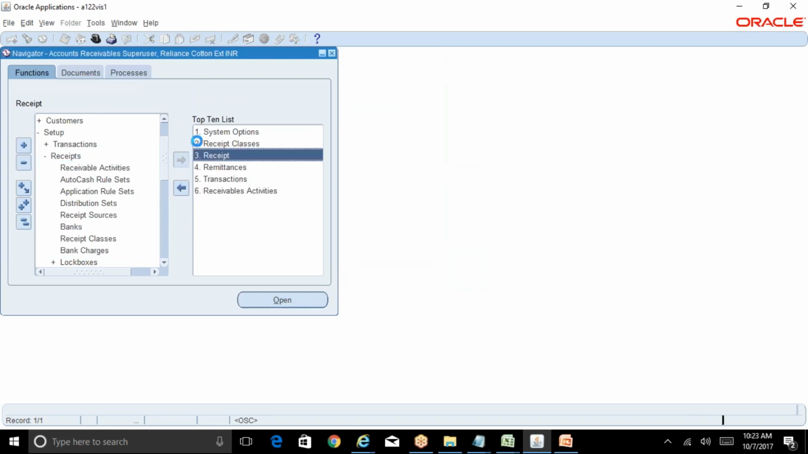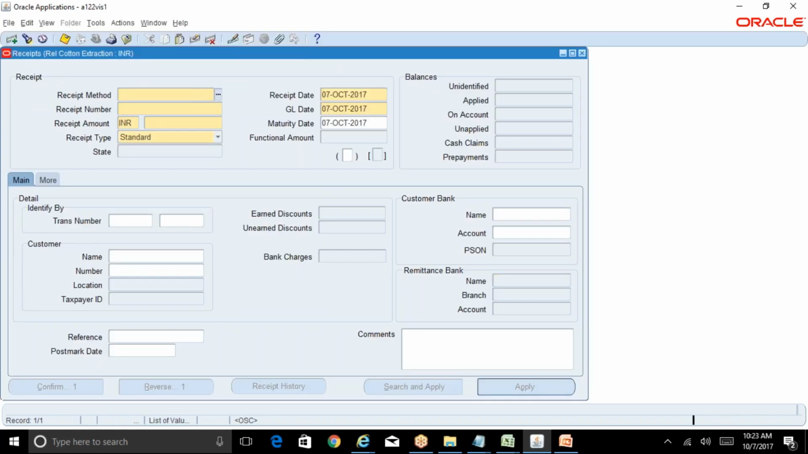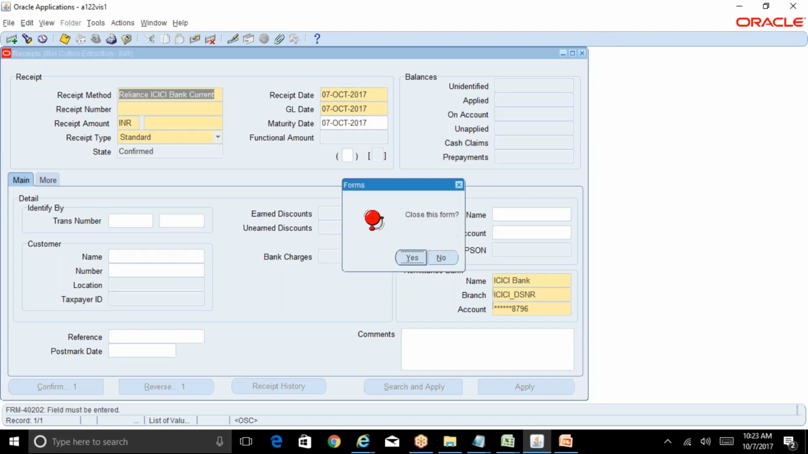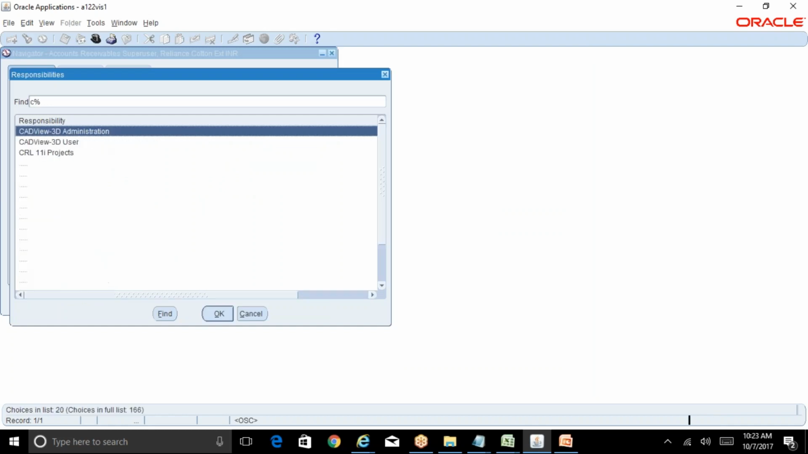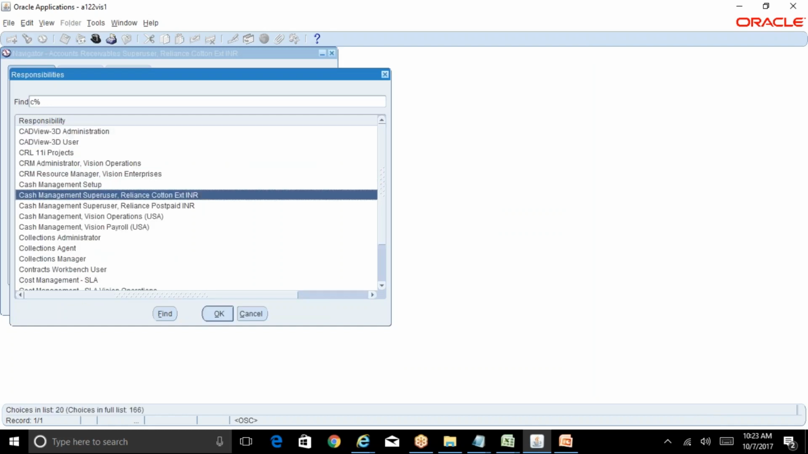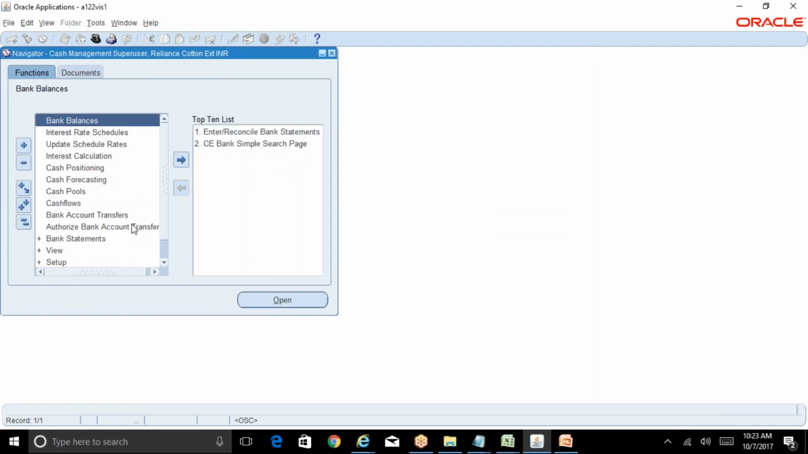So now go to receipts. And one important thing is, in the bank account definition, there is a checkbox called allow multi-currency. You need to check that particular checkbox. Only once you check it, the system will allow you to create receipts in different currencies. I can show you that checkbox. During our bank account definition, we have already set that, but I'll show you that checkbox.